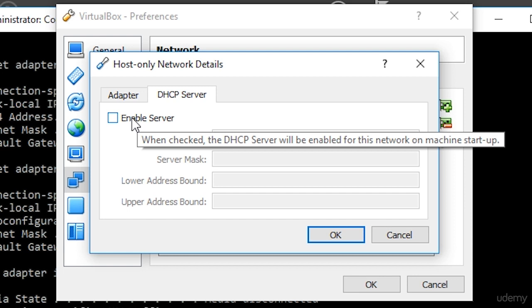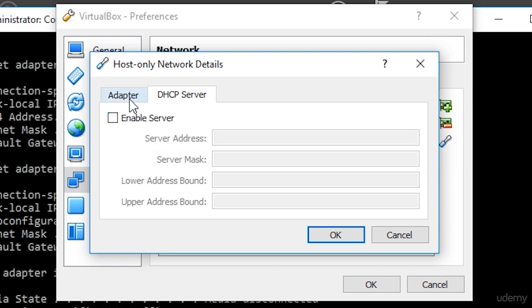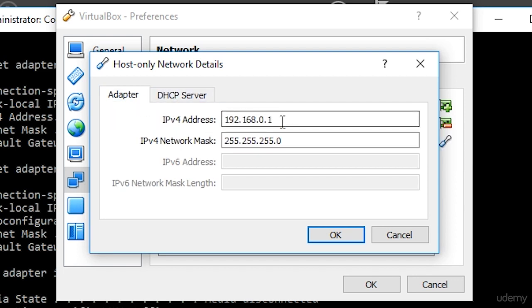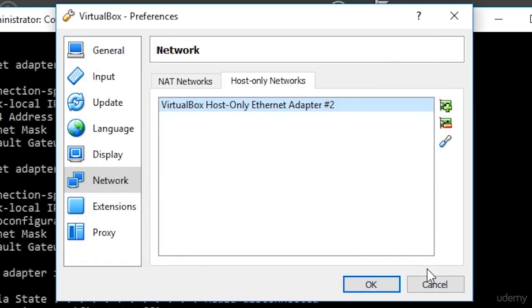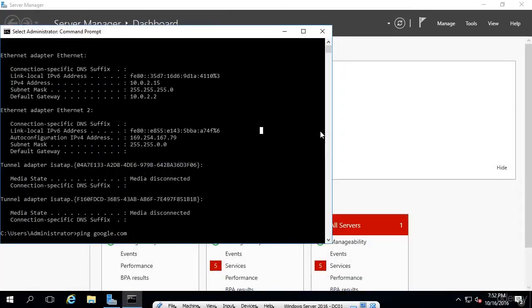Do not turn this back on, however, as we will be creating our own DHCP server on this VM at a later lecture. We need to give our VM's second networking adapter an IP address in the range of 192.168.0.2 through 254.